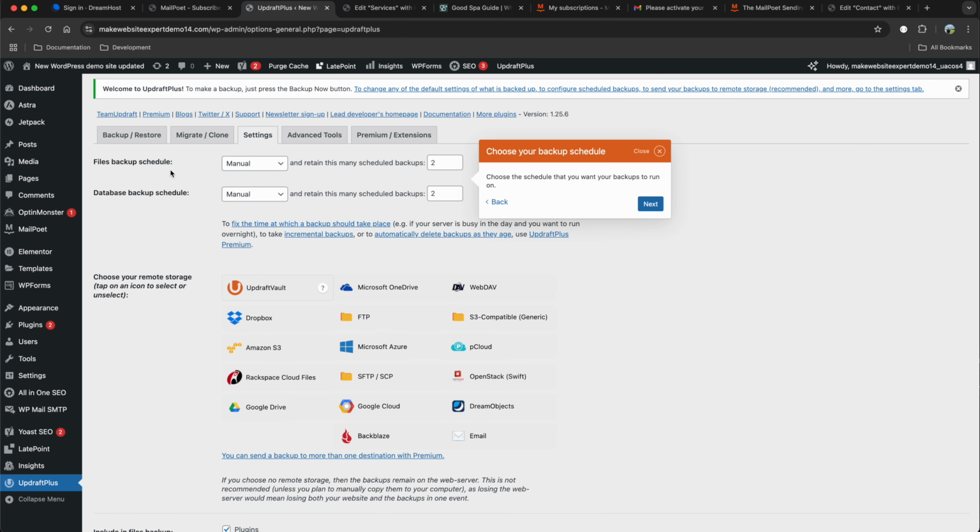Here we can set up the backup schedule. For example, we can do it manually or every 2 hours or let's say weekly, and retain this many scheduled backups. We can change it to 4. The same for the backup for the database. We can do it weekly as well. You can change it to 4 if you want to.